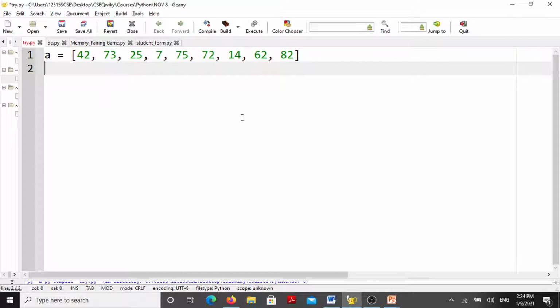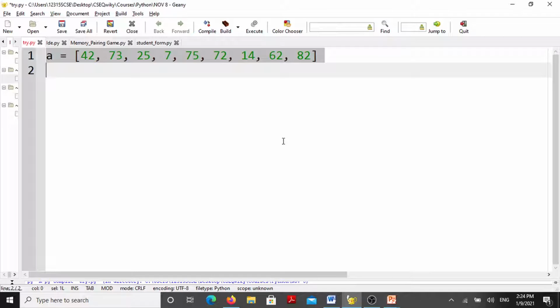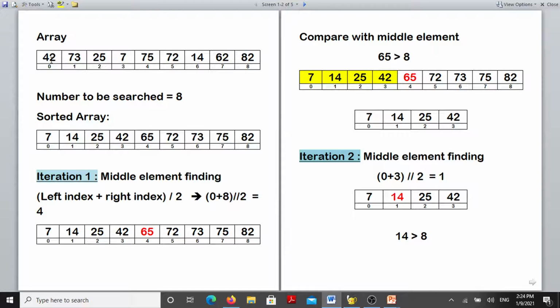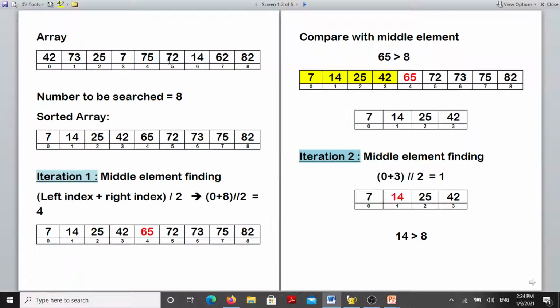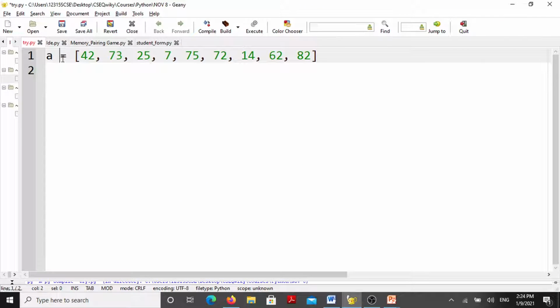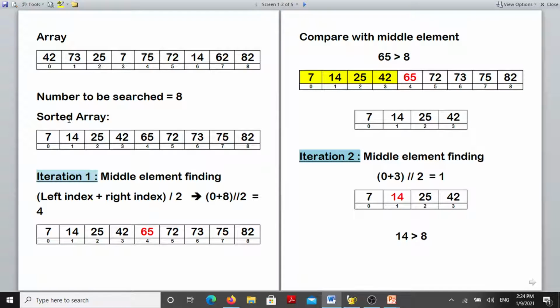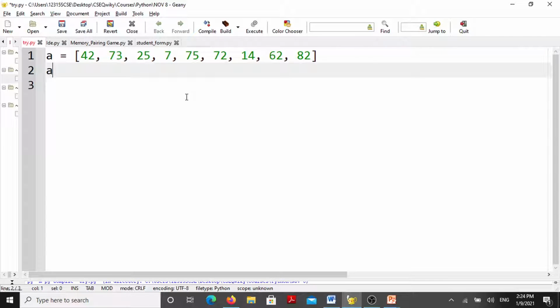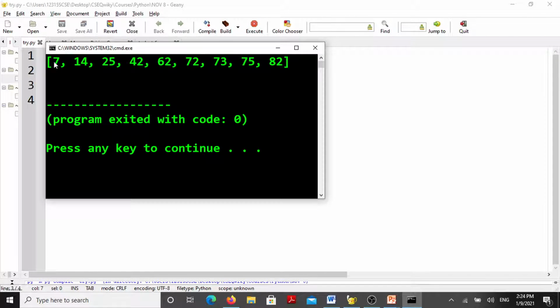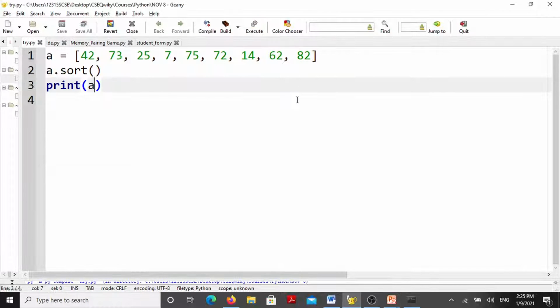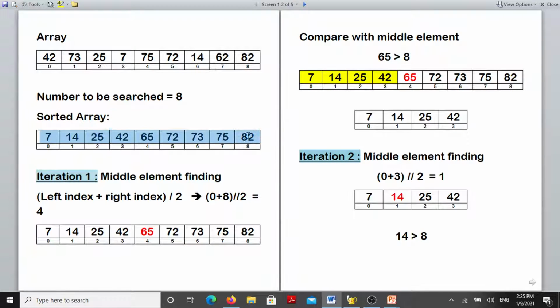Say for example, this is the array I got. The same array we are using here, 42, 73, 25, 7, 75, 72, 82. So the same array I'm taking here, which is present in array A. So first of all, what is the need? It needs to be sorted, right? So A dot sort. We just put sort. So if you see, print A. So now the elements are sorted, as in here, right? So it is sorted now.